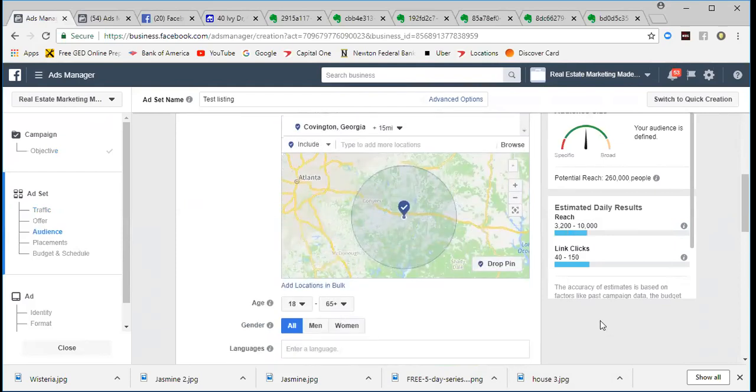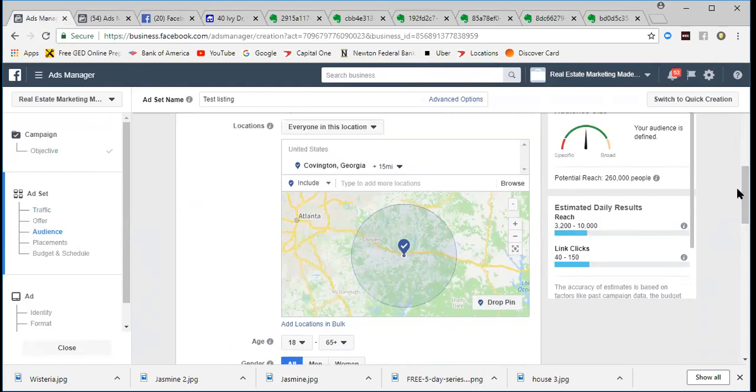You might think if you cast a huge net, you're going to have more opportunity, but that's not really the case. You want to narrow it down because you're going to pay for your ad to be seen by all those people. So I don't want to pay for people in North Carolina to see an ad about my house in Covington, Georgia. You can't hope that somebody's going to be moving from there. So you want to narrow it down.